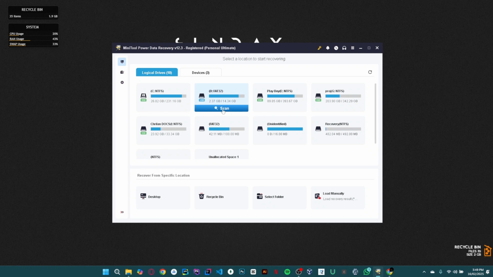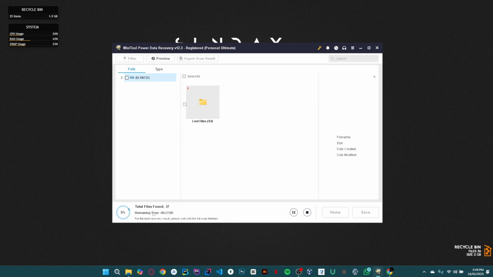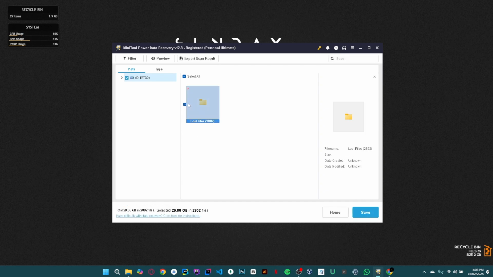So I just need to click where it says scan here. Then you should see a count here at the bottom showing us all the files that it has found and the remaining estimated time for the actual tool to complete the scan. So once the scan is done, we'll look into what you can do now to recover the actual information that has been found.